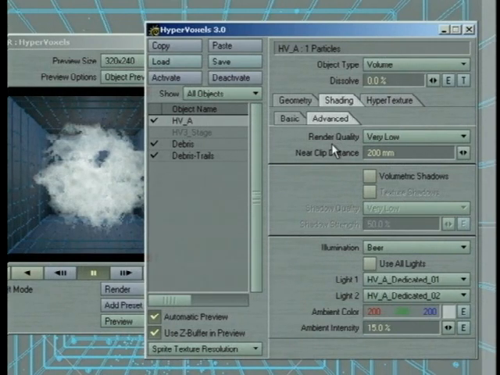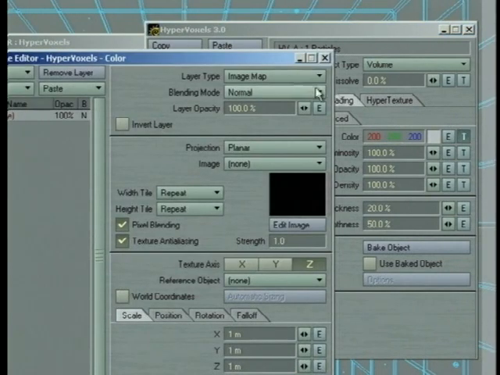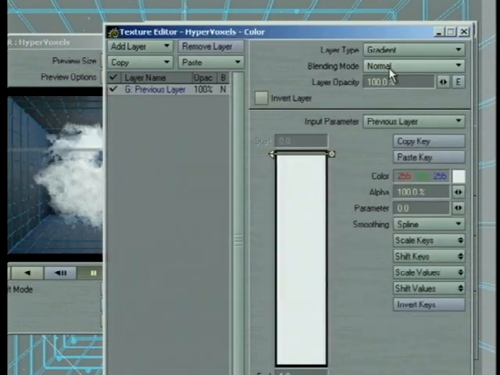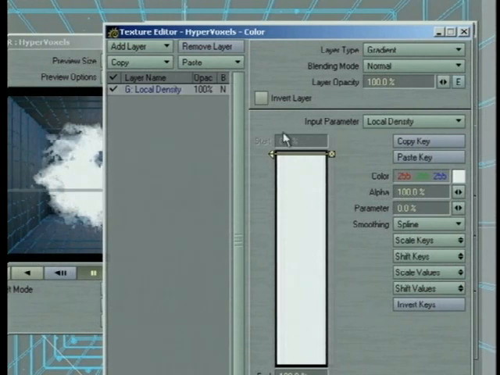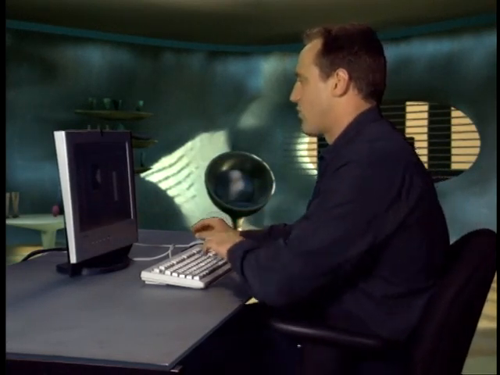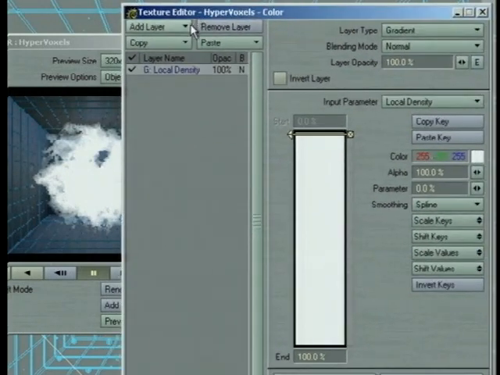So here we go. Let's jump over to our basic settings here. The first thing we want to do, once again, is work with the color. So we're going to go into color texture, and I'm going to set a color gradient. Bet you didn't see that coming. And we're going to go in here to local density. Again, local density is going to change the color based on the thickness or the intensity of the hypertexture at that position. So we can make it brighter or darker based on how thick the local density of the texture is. This is a great way to create texture changes for things like explosions and fire.